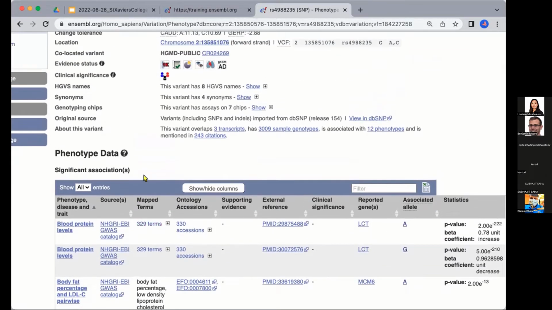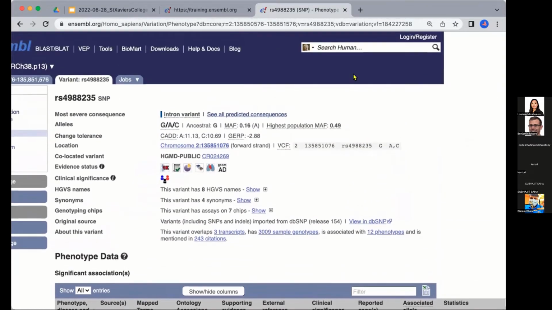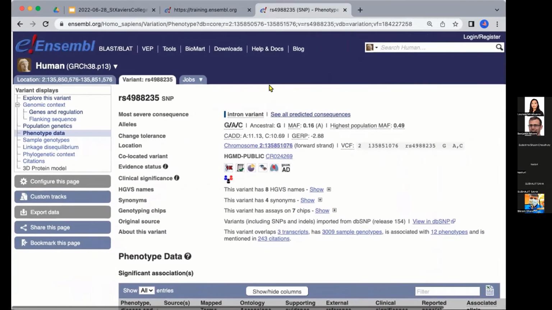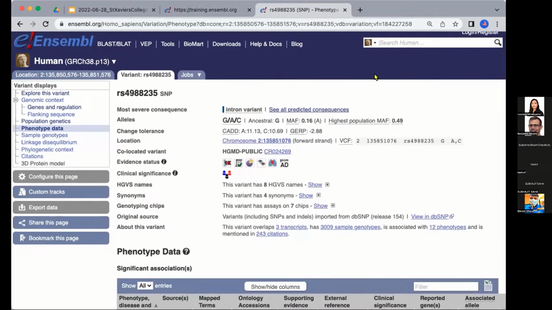If you have a phenotype that you are interested in, you can also search Ensembl for your phenotype. So you can enter your phenotype in the search box, and you can do the search in a reverse order. So search for the phenotype and then look at the different variants that are associated with that phenotype. Okay, so that brings me to the end of my first demonstration.